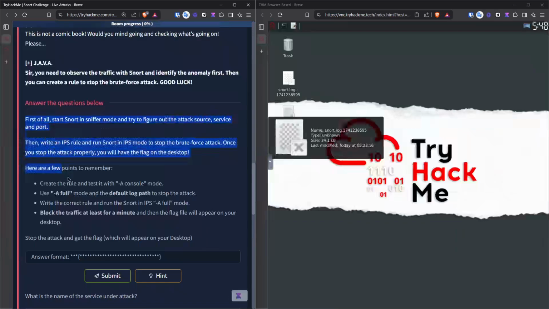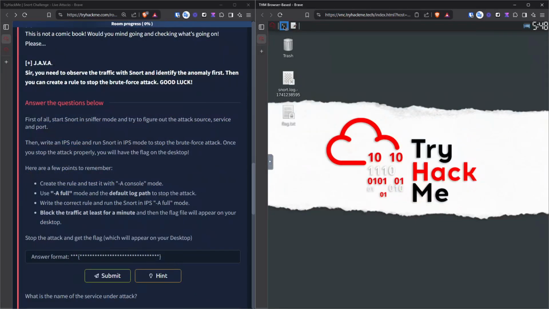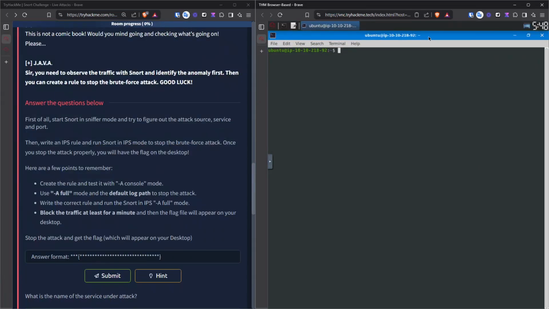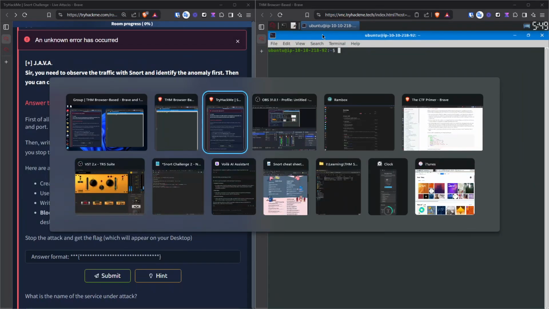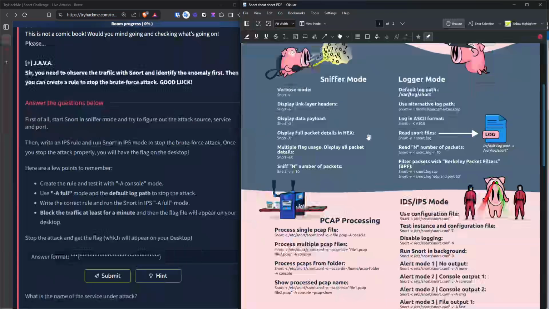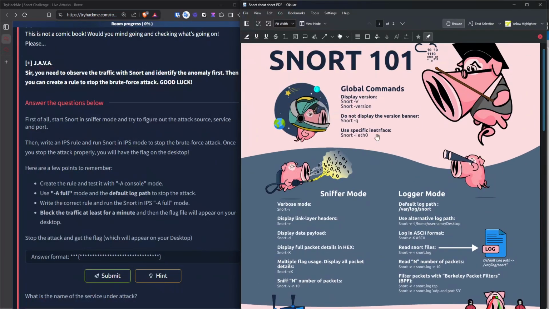This is really the meat and potatoes. It says, first of all, start Snort in sniffer mode and try to figure out the attack source, service, and port. So let's go into our terminal and open that up. And if you're not aware, you can go ahead and look at the cheat sheet, right? This is one resource that TryHackMe gives you.